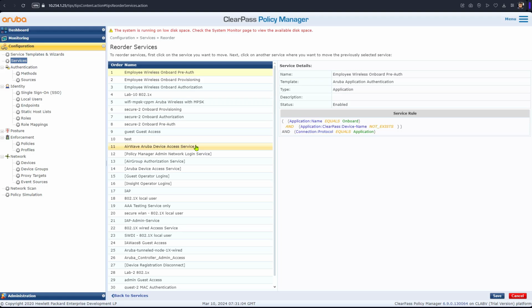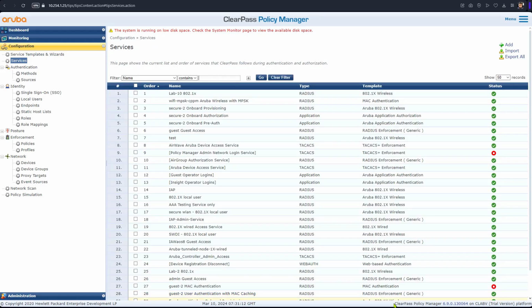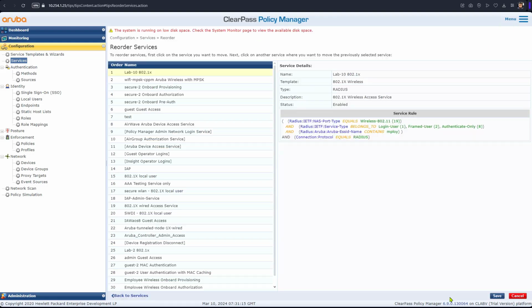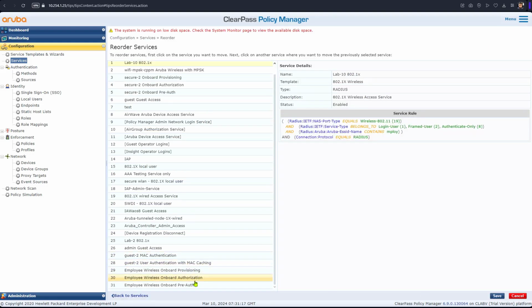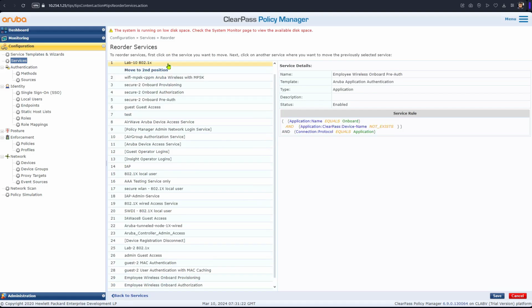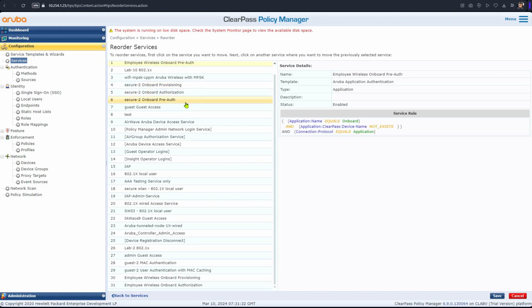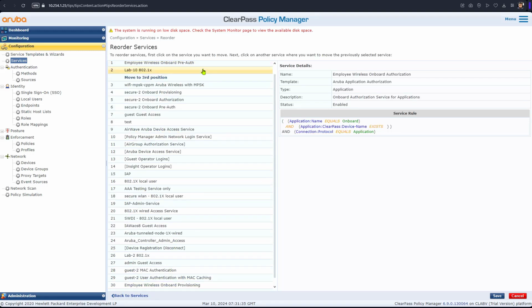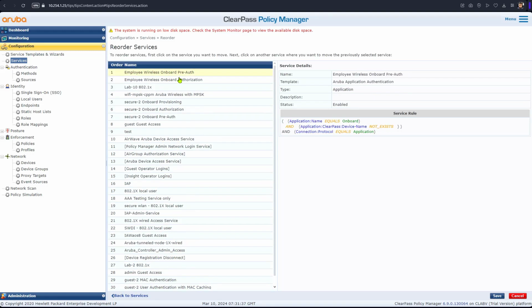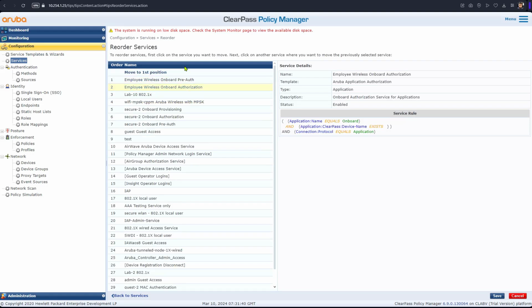The pre-auth should move to the top, so ideally I would like to reorder them. So start from the bottom one, move it to the very top. Next one, we'll move to the top as well. So now we are left with one, we need to move this to the top.